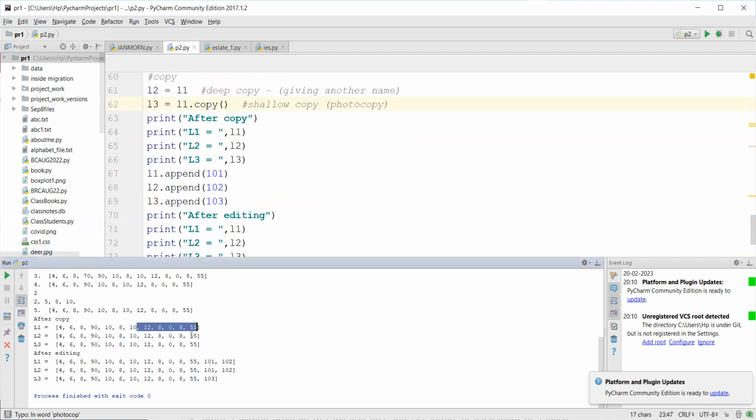The moment you take a photocopy, L1 and L3 are exactly the same. You don't look for spelling mistakes in a photocopy, isn't it? They're exactly the same the moment you take the photocopy. After that, I do whatever, you do whatever. I add 101, you add 103. We are making our rough notes. They are no longer the same.